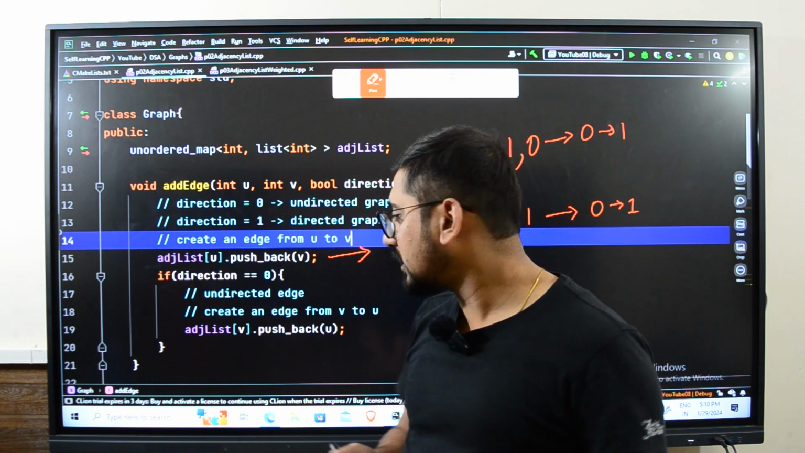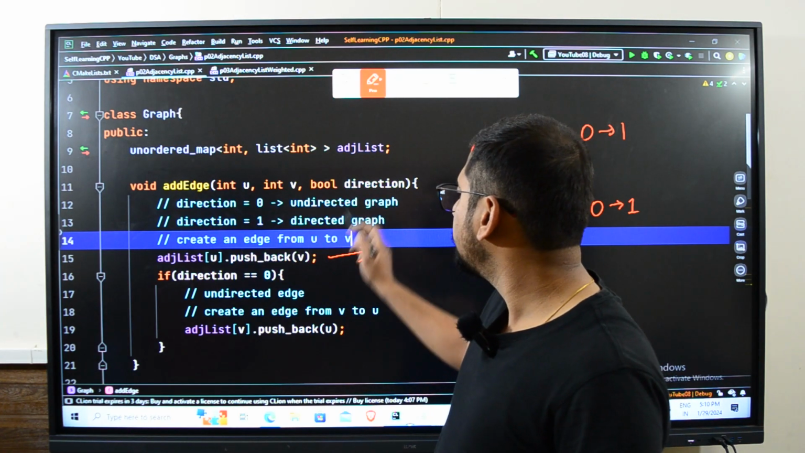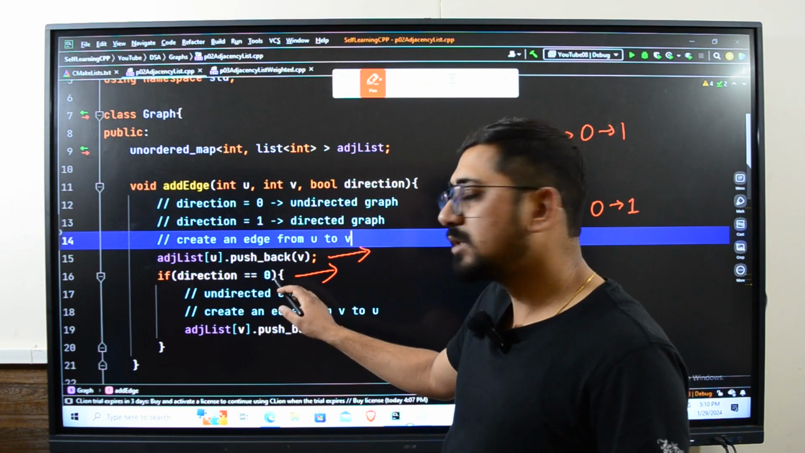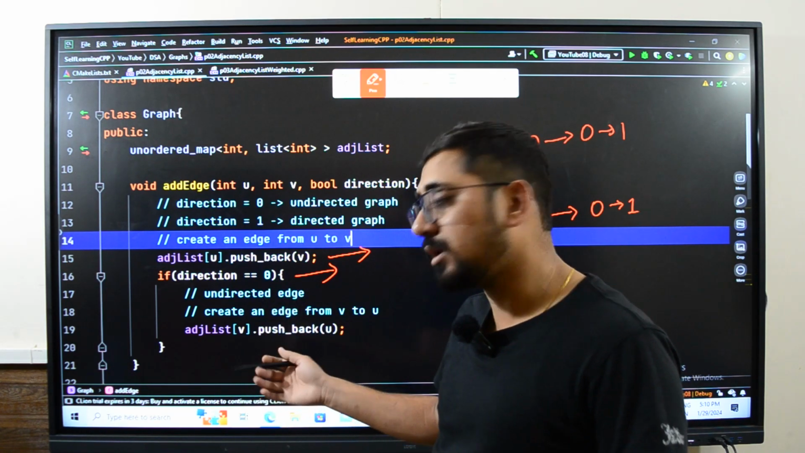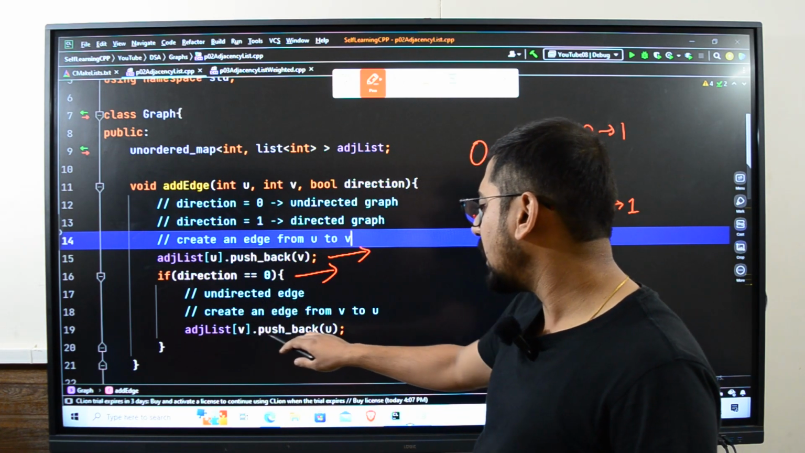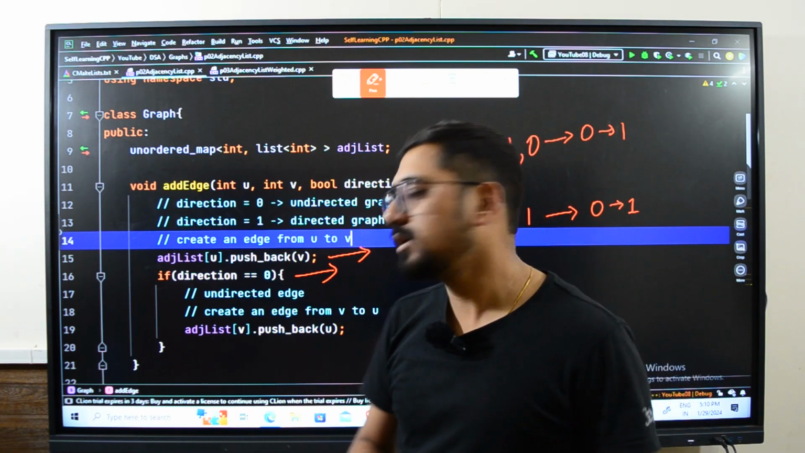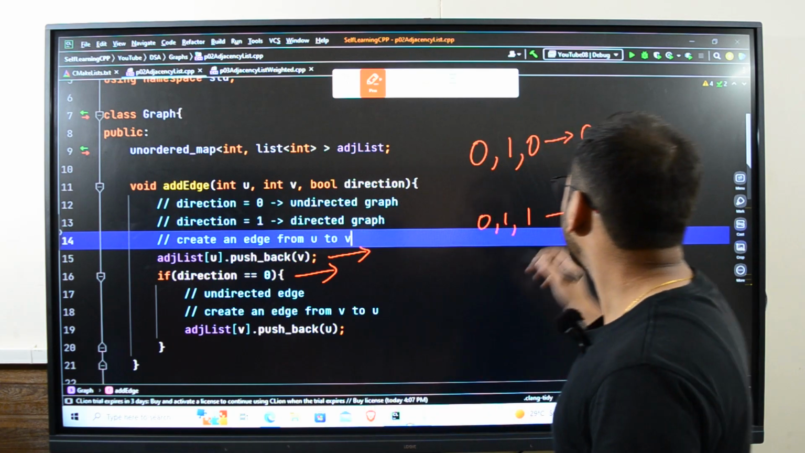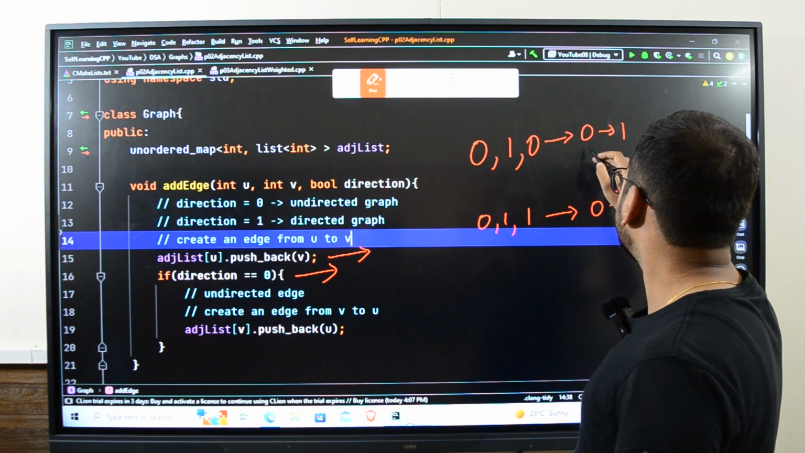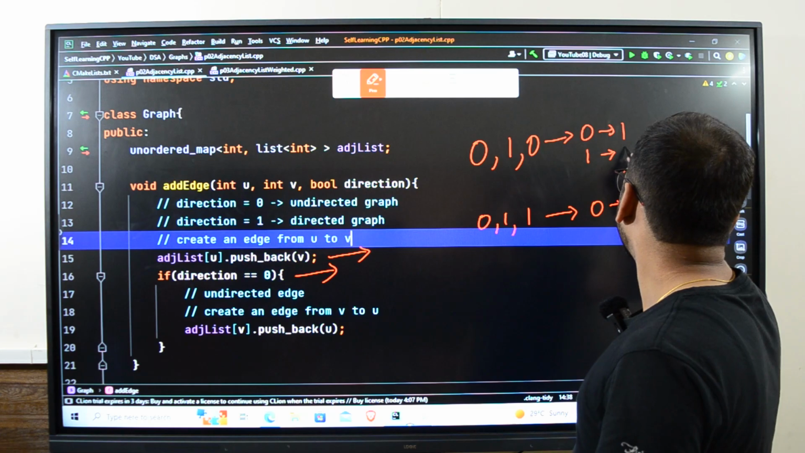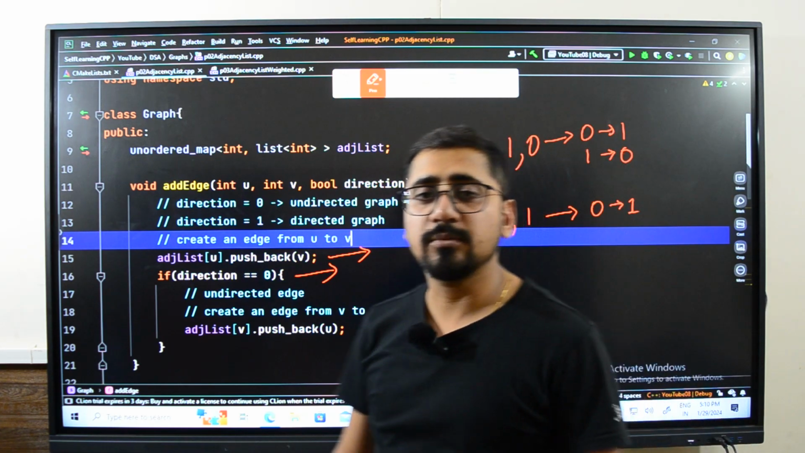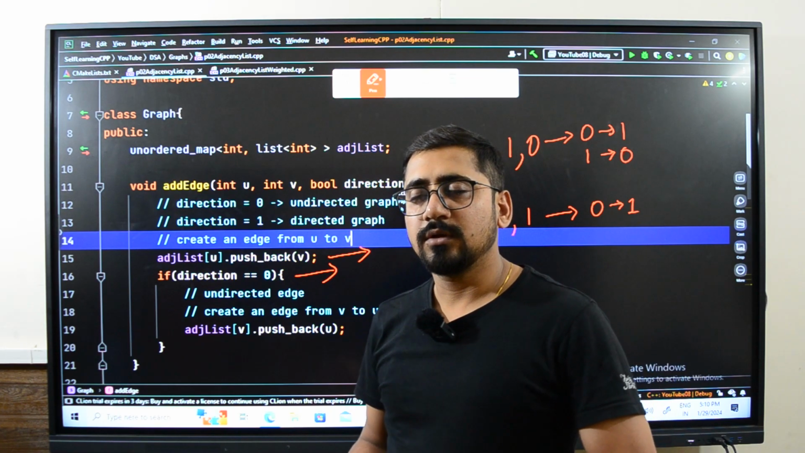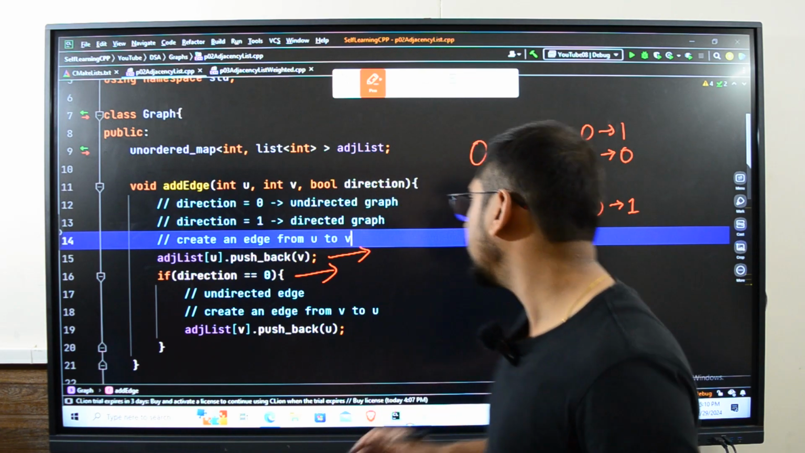If it is an undirected graph, in that case the direction value here will be 0, and if it is 0, then I have to insert another node. At the key v I have to push back the value u into the list. So in this case, along with 0 to 1 we have to enter another edge from 1 to 0. This has to be done every time for every new edge that we are entering here, okay.